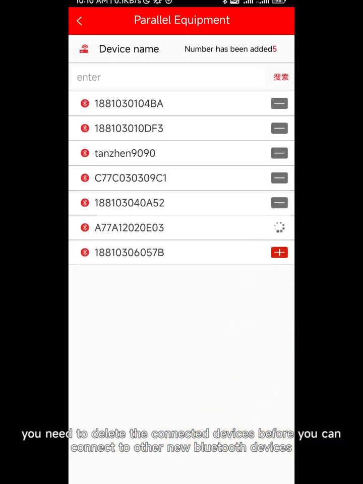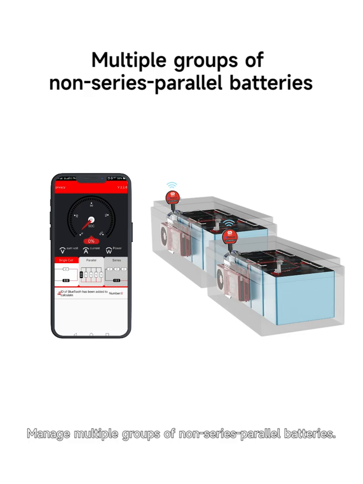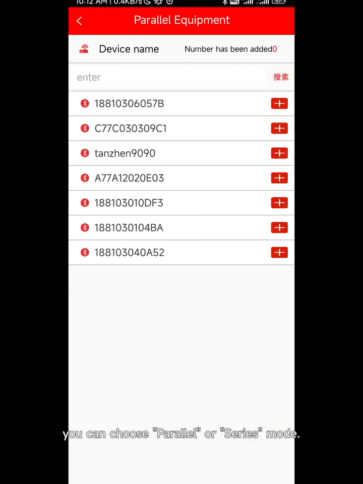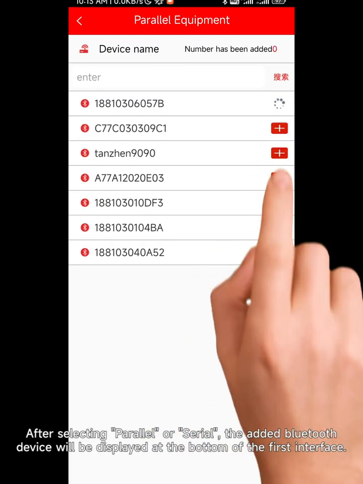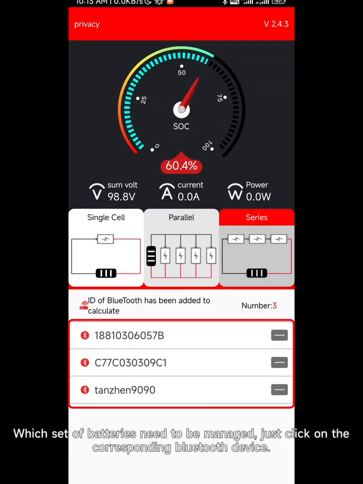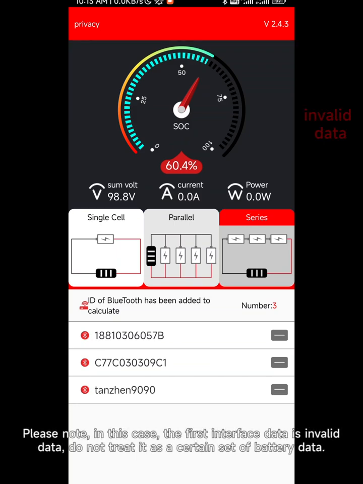other new Bluetooth devices. Manage multiple groups of non-series parallel batteries. If you need to manage multiple groups of batteries that are not connected in series or parallel, you can choose parallel or series mode. After selecting parallel or series, the added Bluetooth devices will be displayed at the bottom of the first interface. Which set of batteries needs to be managed? Just click on the corresponding Bluetooth device. Please note, in this case, the first interface data is invalid data. Do not treat it as a certain set of battery data.